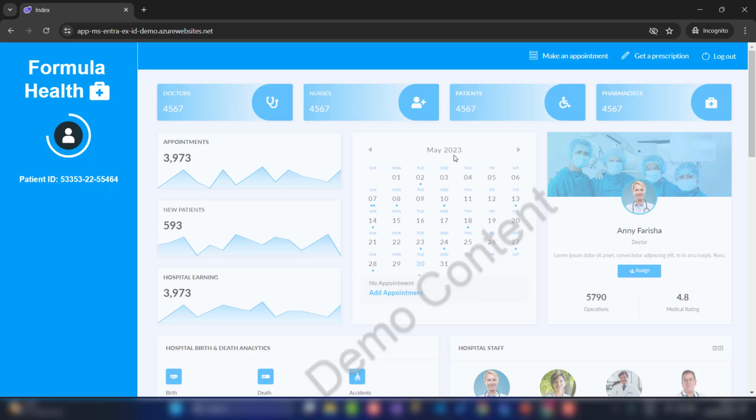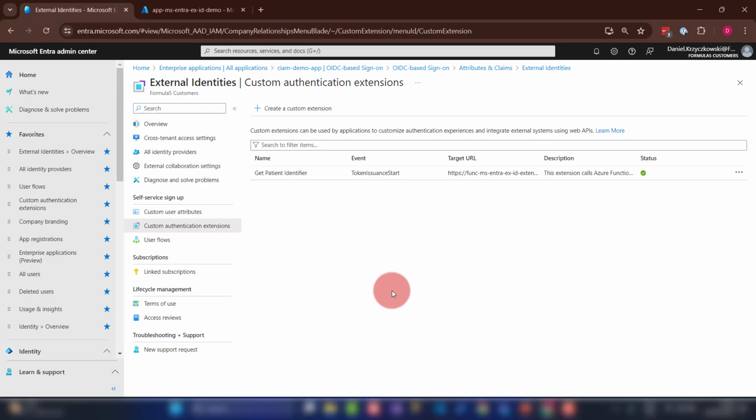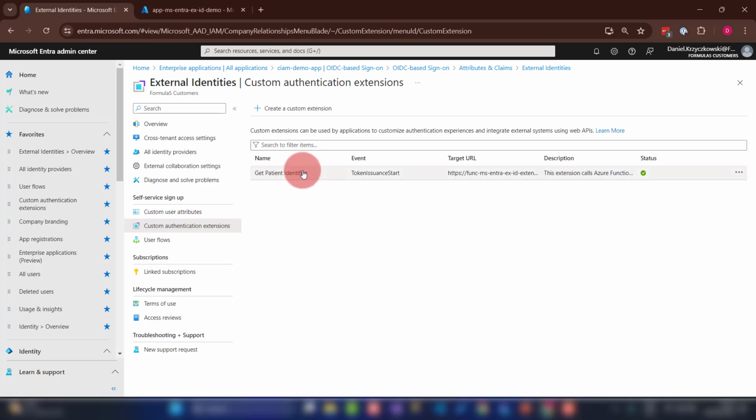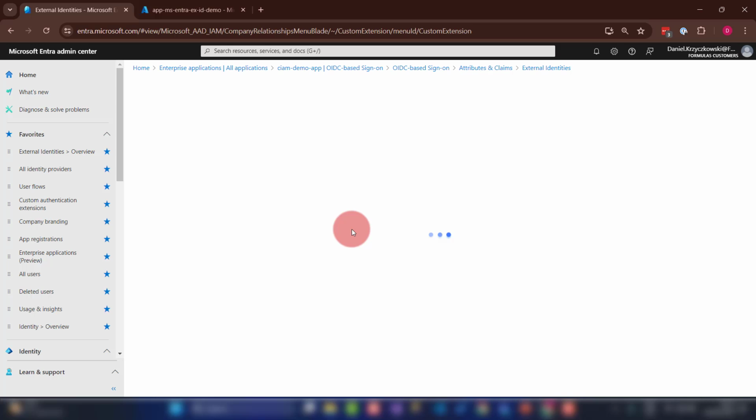So right now, let's see what's going on on the Entra External ID side. First of all, we have to configure a custom authentication extension on the Entra side. Under the custom authentication extensions tab, as you can see, I configured this Get Patient Identifier. And this is the configuration for my token enrichment API. Basically, under this tab, I can configure where Entra will send the request during user authentication for a specific application.